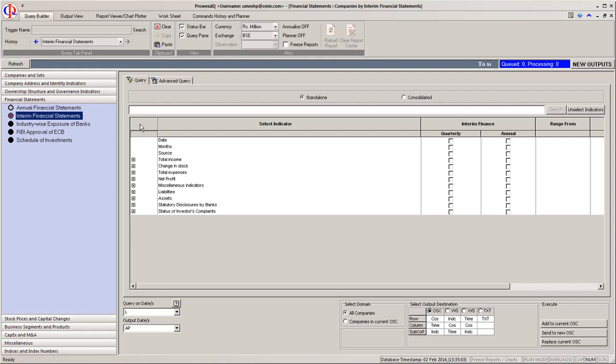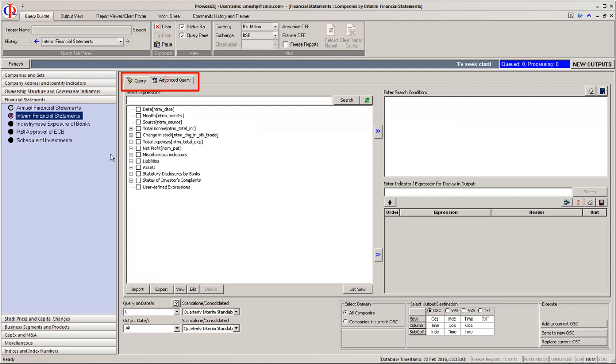The first step is to go to the query trigger Interim Financial Statements and select the appropriate tab from the top of the user interface. The tab Query is selected by default and let us change it to Advanced Query.